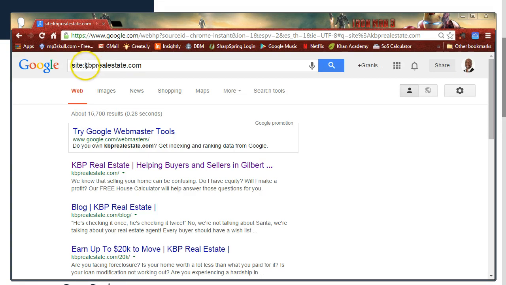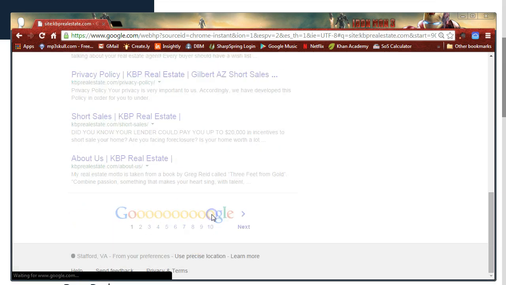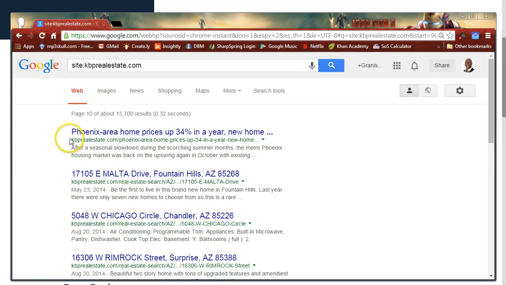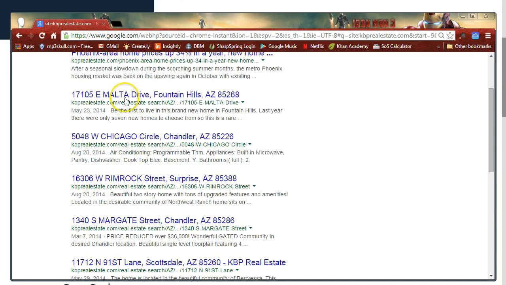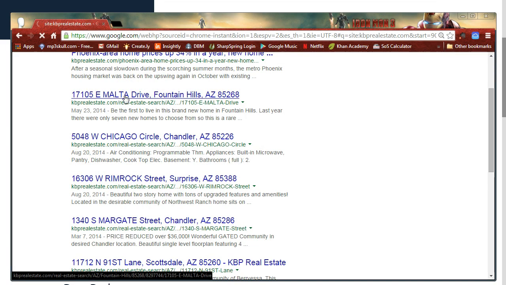So you can see, even if I scroll down and I go to page 10, you can see that still we have the real estate agent URL right here, the top level domain, TLD, or we call the root domain. And what the system does is it creates one page for every home that's on the MLS. And now your site to the search engines looks like it's very huge.